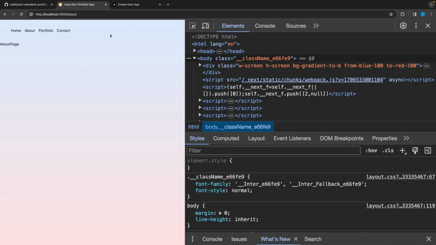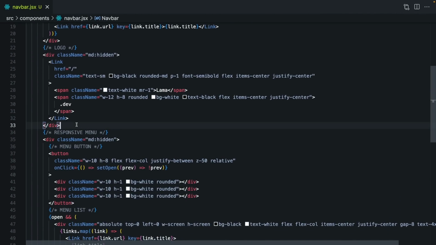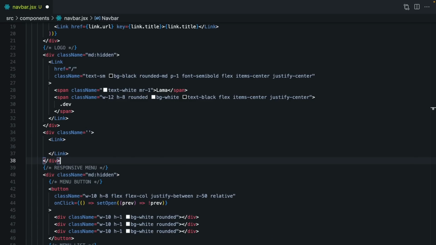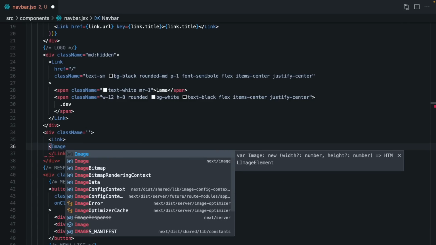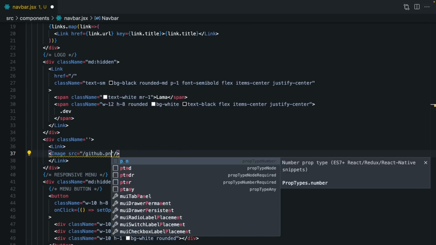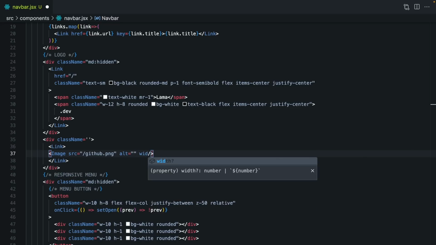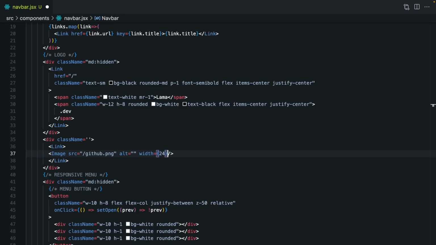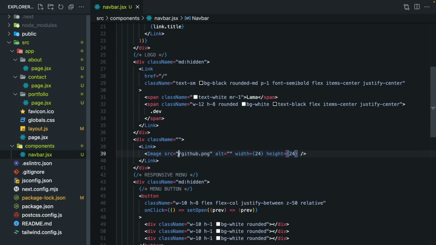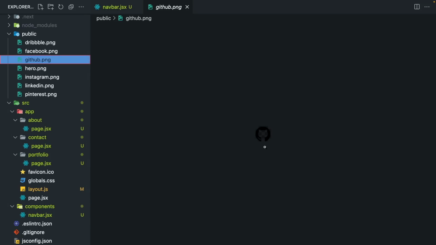So I'm going to add 1 more div here. Let's write it after this logo. And inside, link. And I'm going to create my first icon using image. Source will be github.png. Alt, you can write here any description. We have to give a width and height, let's say 24. Let's check our image, by the way. If you use slash, it's gonna open up the public folder and search for your items. It's here.